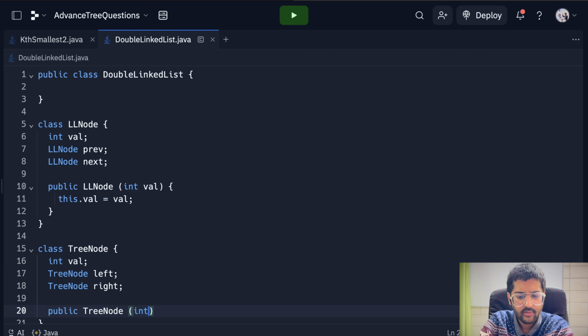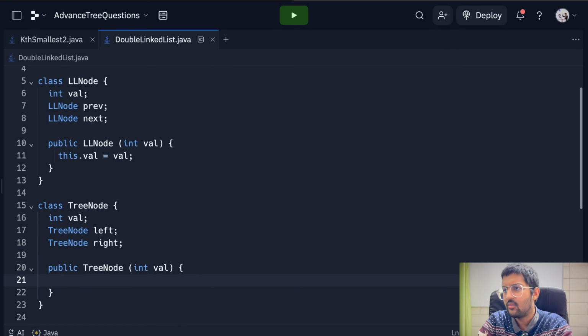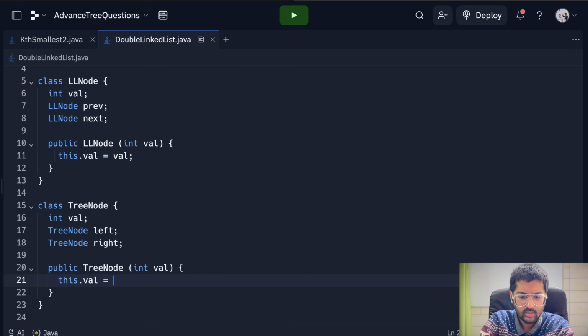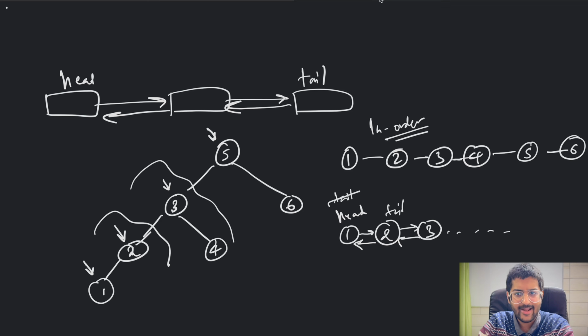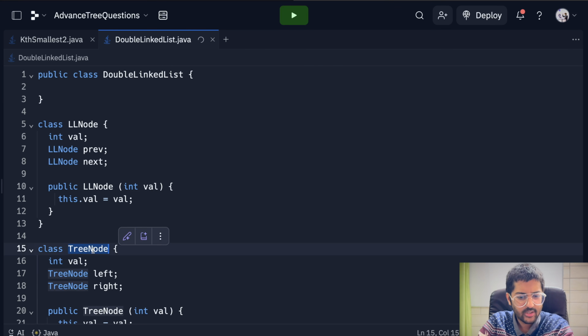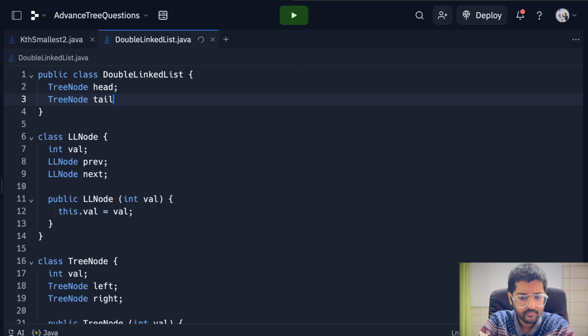Public tree node, int val, constructor, done. Cool. Sounds good. Now the doubly linked list that we have over here, I'm going to create what? Head and tail. So I'm going to say two types. So tree node head and tree node tail. Sounds good.